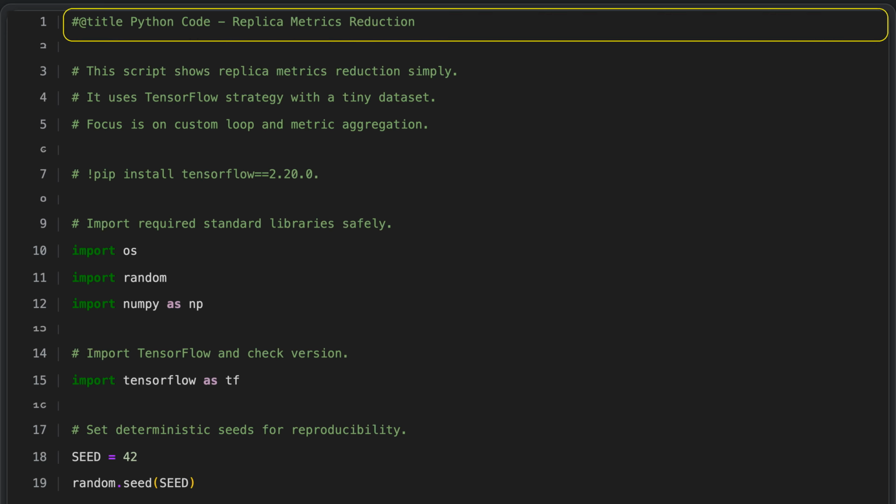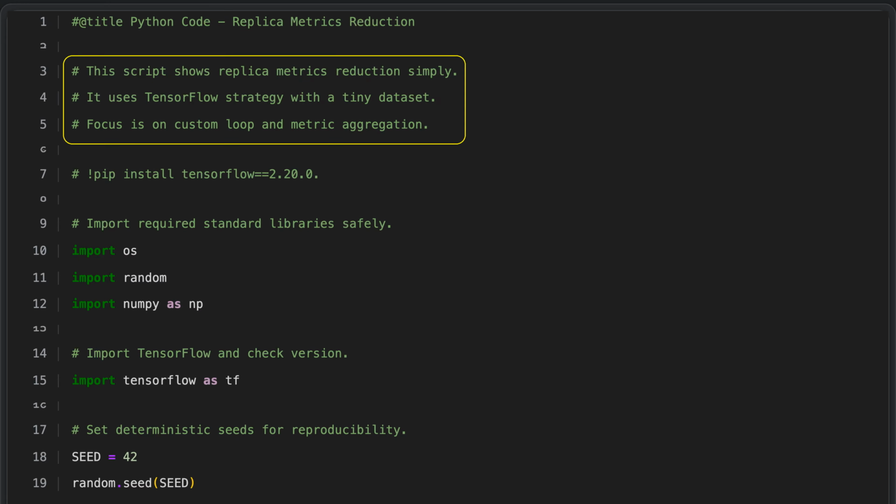Python code, replica metrics reduction. This script demonstrates how to reduce and aggregate metrics across replicas in a simple way. It uses a TensorFlow distribution strategy together with a very small dataset. The main emphasis is on showing how to write a custom training loop and how to correctly combine metric values from multiple replicas into a single result.